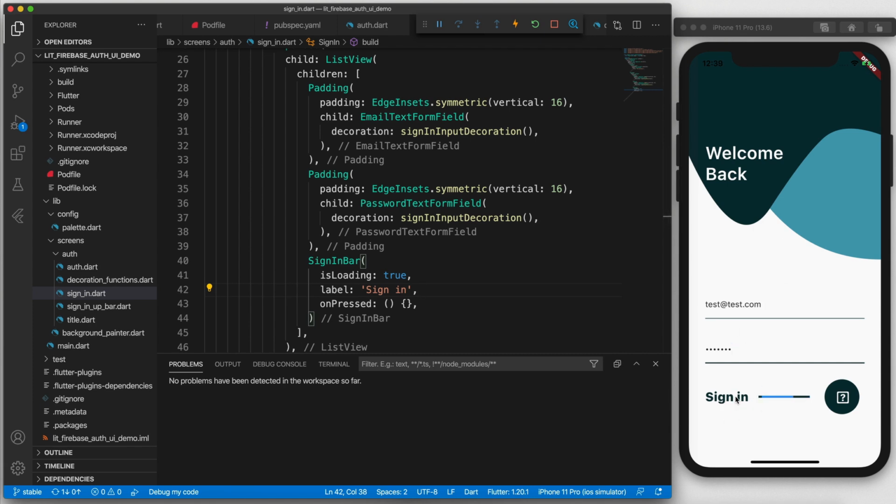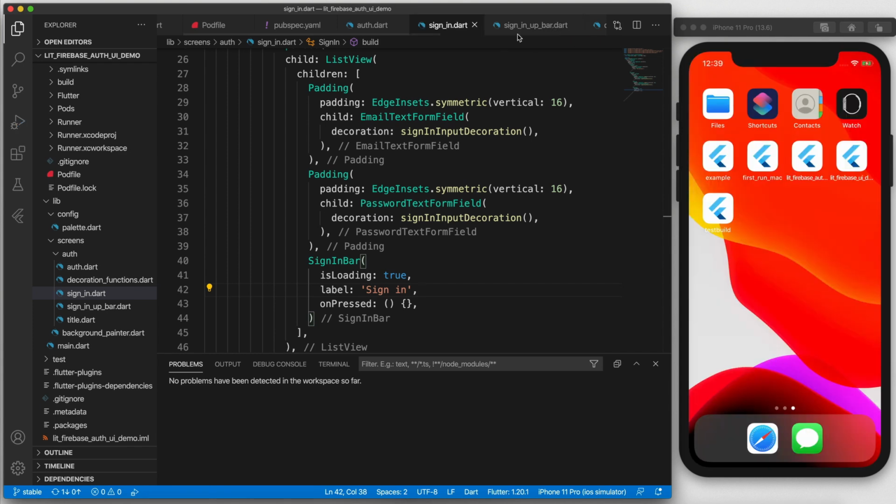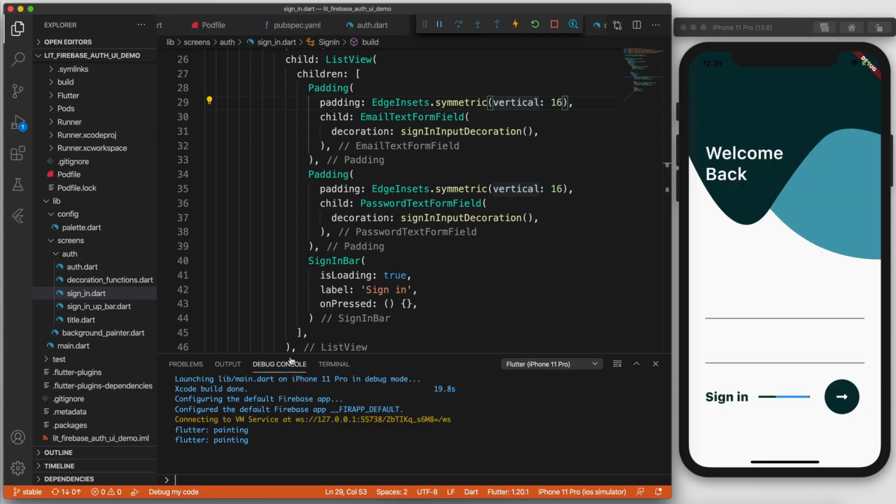We have a text here that says sign in, and then this button, and we're not rendering the icon. And the reason we're not rendering the icon is probably because we need to do a hot restart, or potentially even restart the application, because we are using font awesome. Okay, so the application has restarted, and now we have the icon that we want.